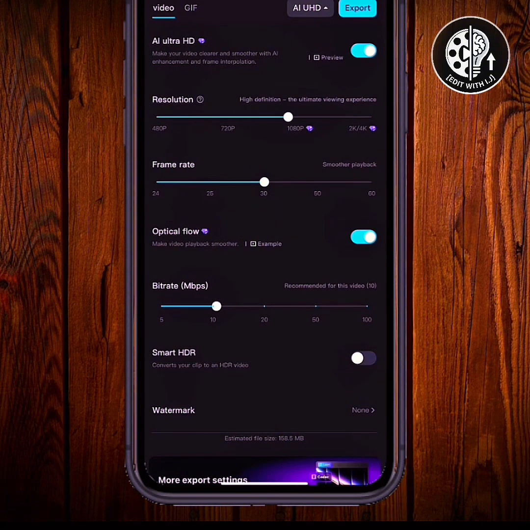But if you draw it to the right hand side, the best resolutions are 1080p, 2K or 4K. So if you increase your resolution, that means your video will be coming out in high quality. So the higher your resolution, the higher your video quality, and the lower your resolution, the lower your video quality.